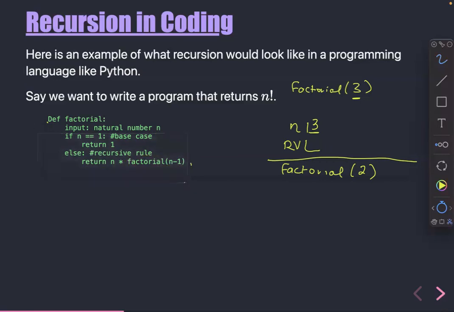So again, I can step into my program and say, okay, my input, my n is going to be 2 this time. And if n equals 1, then that's my base case, but it does not equal 1. So I go into my else statement, and it says return again n times factorial of n minus 1. So my return value, I can't compute yet, because I have to compute again factorial of n minus 1. So I'll just make another call here to factorial of n minus 1.